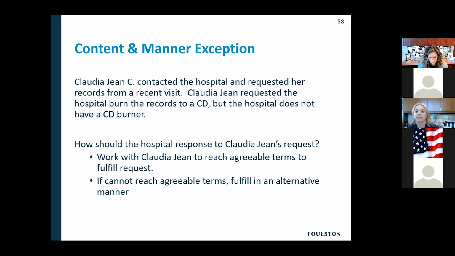the HIPAA rules anyways. With Claudia Jean, sorry, we don't have a CD burner, but we can put the information in the patient portal for you. We can email you a copy. We can print off a hard copy. You just discuss with them other potential ways in order to fulfill the request.